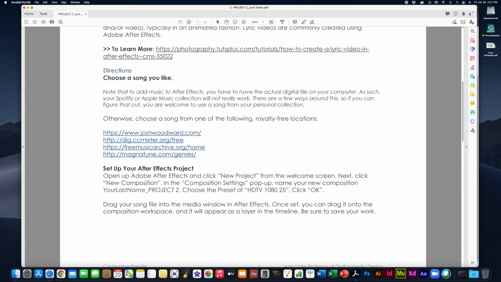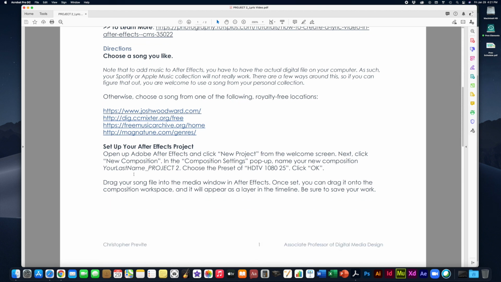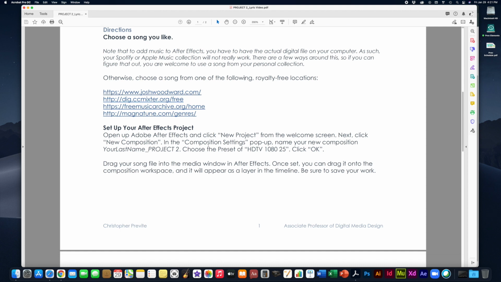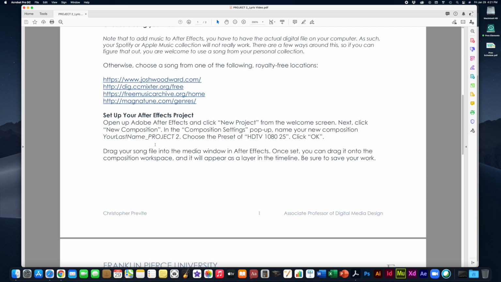Set up your After Effects project, which is what you're going to do next. So now you can open up Adobe After Effects. You'll notice in Project 1 we started in Adobe Illustrator to make our lower third graphics. Here we're diving right into Adobe After Effects. We're not going from Illustrator to After Effects. We're working here directly. So start a new project from the welcome screen.